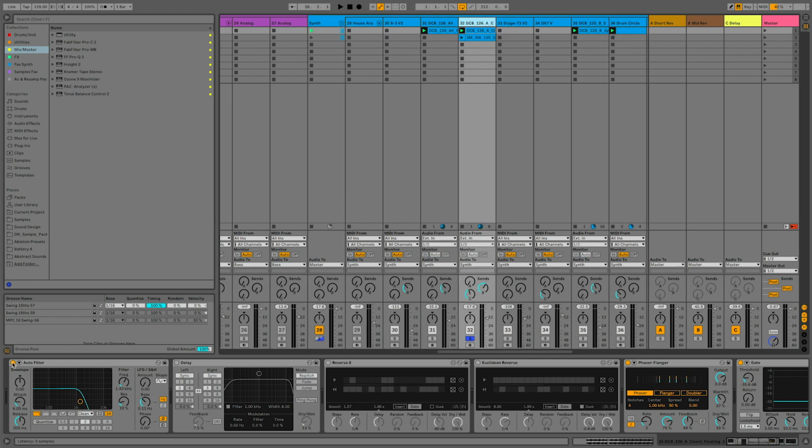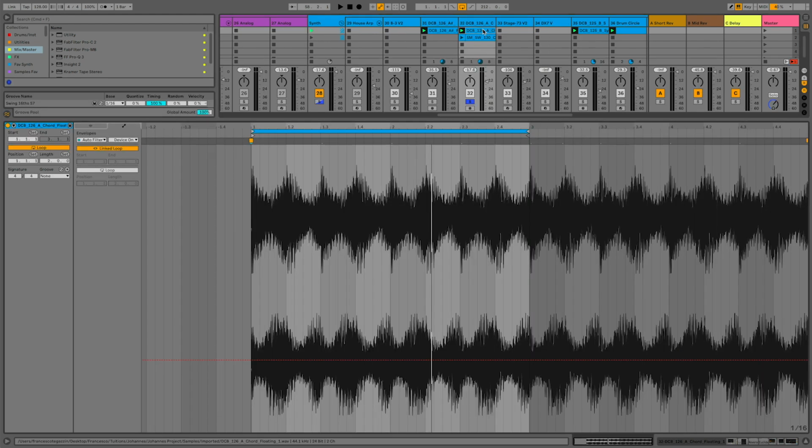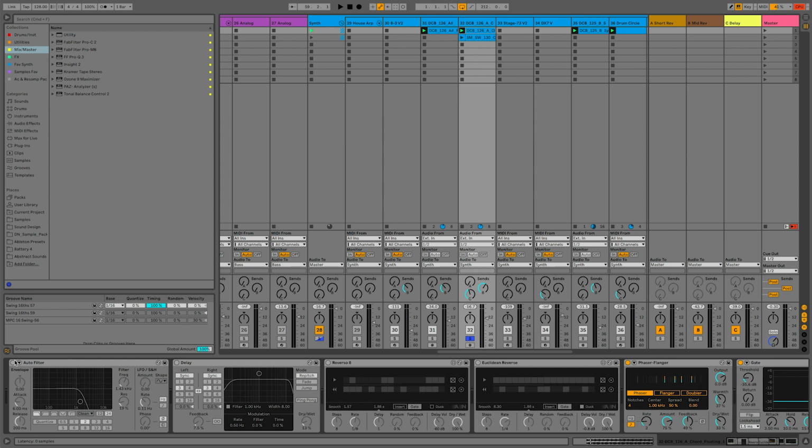If I switch off the filter, this is how it sounds. It's basically a simple sound that keeps going. If I go here again and I switch on the filter, let's close the cutoff a bit. That's how it sounds now. So before and after.